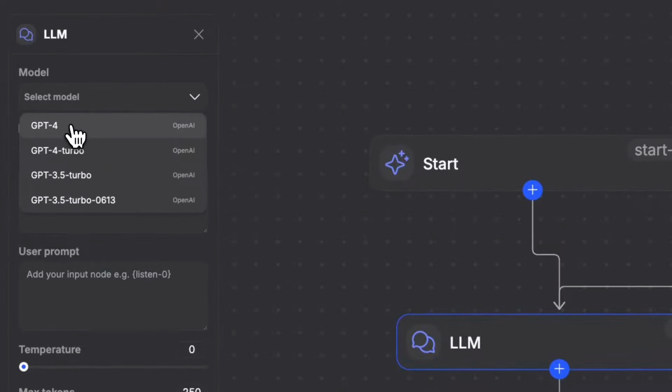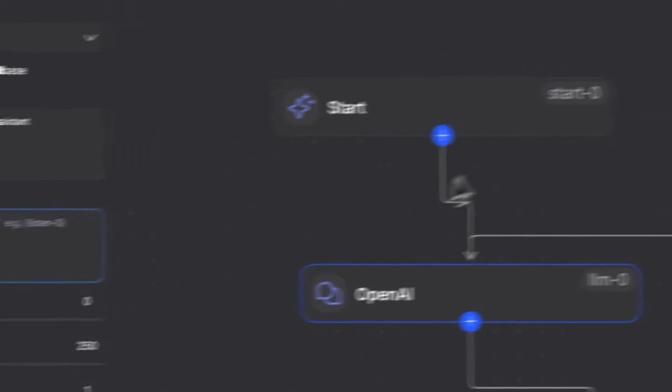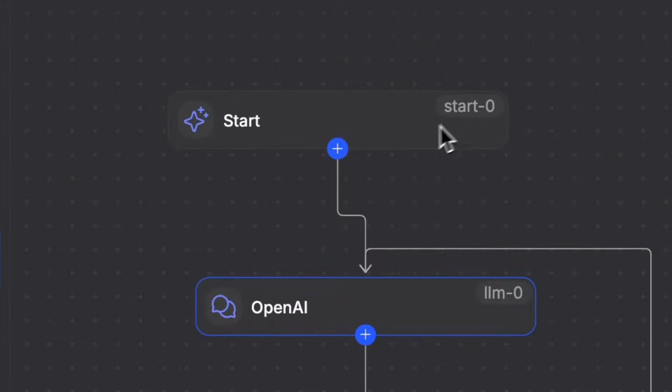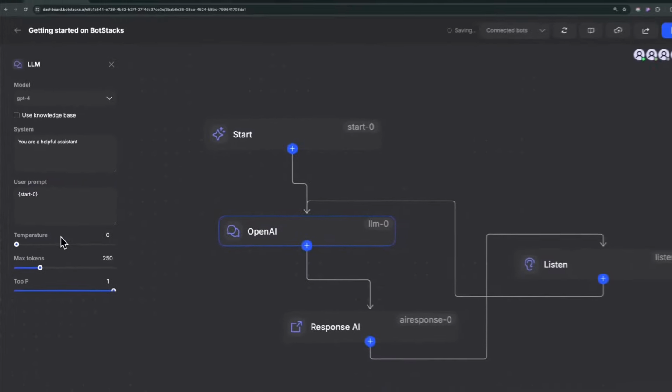I will select the model as GPT-4 and give a simple system prompt. The system prompt is basically giving instructions to the assistant on how to respond to the user messages. In the user prompt, we have to give the user message here. When the user starts a conversation with the assistant, the input message comes from the start node. So here, I will mention the start node. While mentioning the node, you have to enter the identifier of the node inside the curly braces.